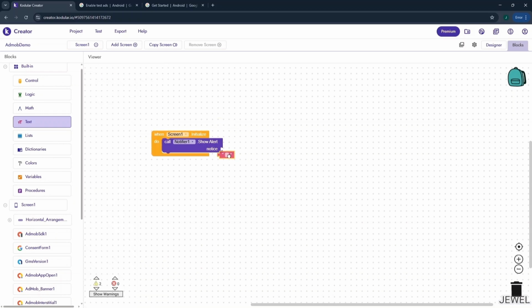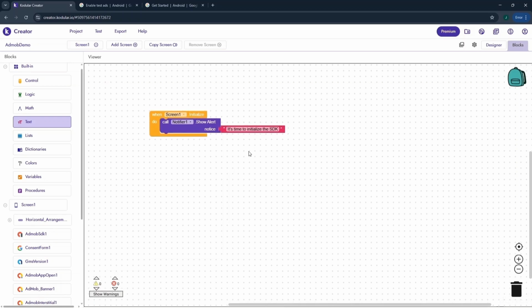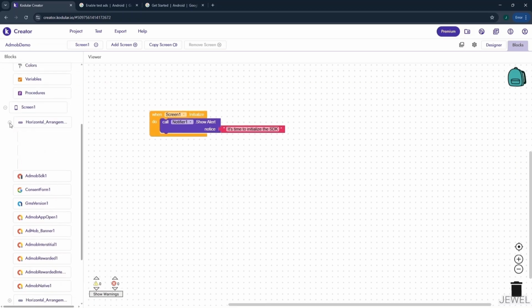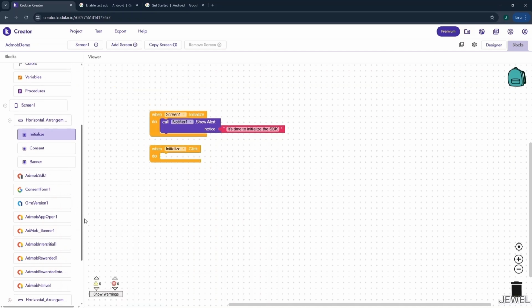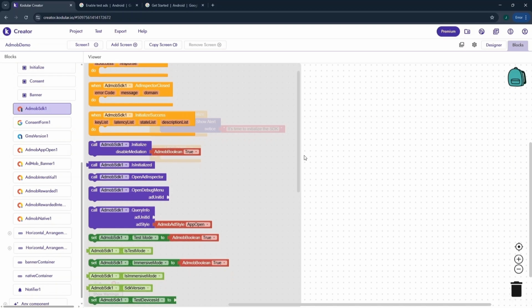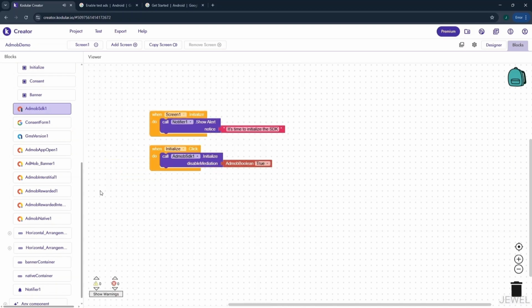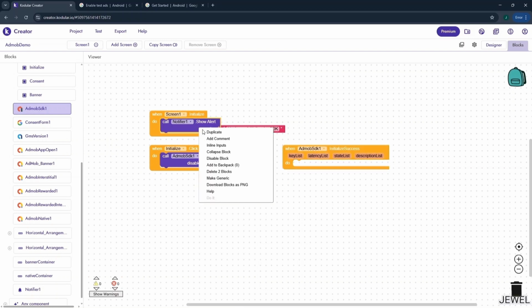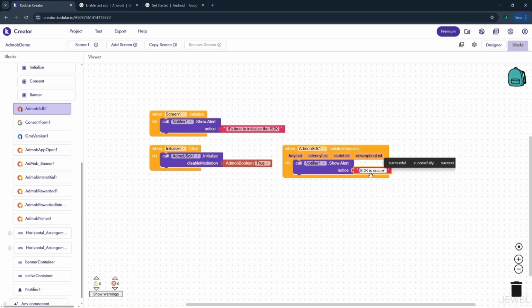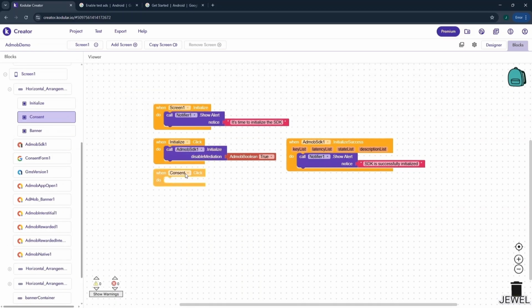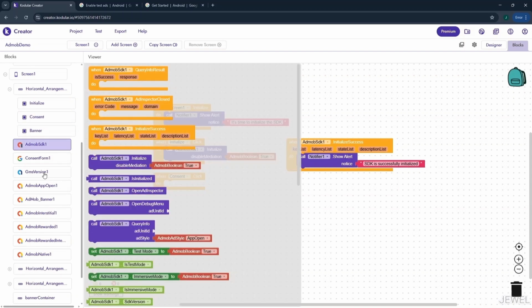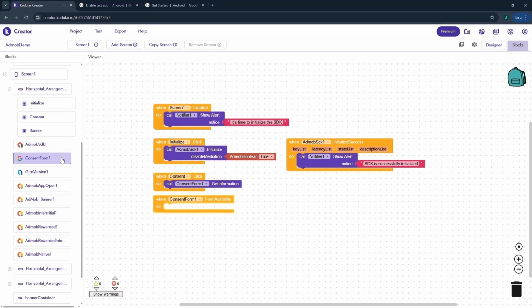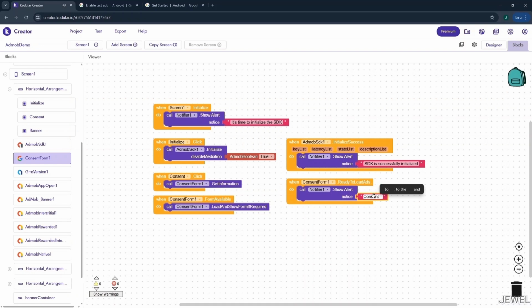Normally, we need to initialize the SDK when the screen initializes, but as this is a demo application, we'll initialize the SDK on a button press. Once the SDK is initialized successfully, we'll show a toast message. Now, let's load and show the consent form. Once the user has granted the consent form, you're ready to load ads.